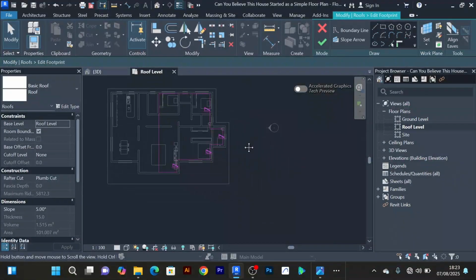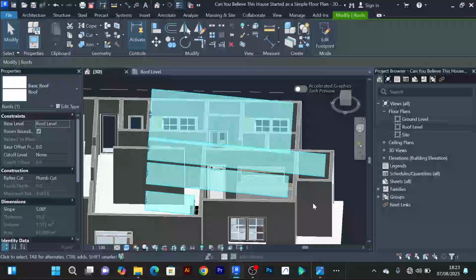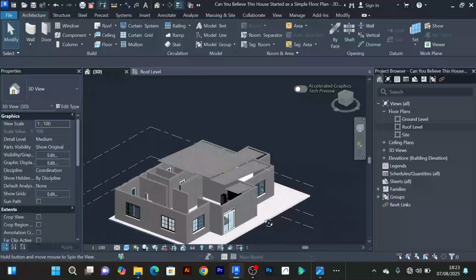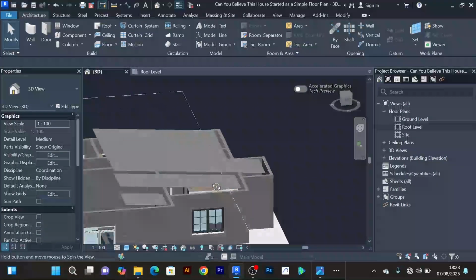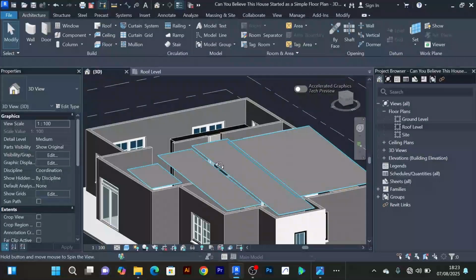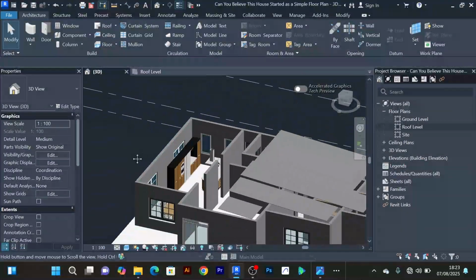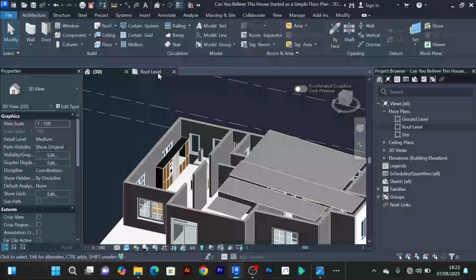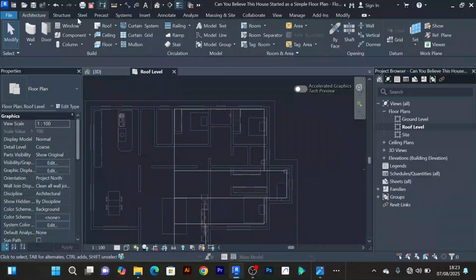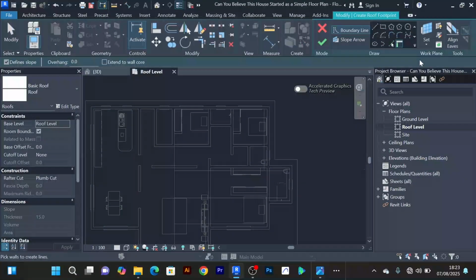Yeah, that is it. Then when we click OK, when you come to the 3D, you should be able to see something like that. You'll see a roof that is sloping in only one direction. So that is the kind of roof we were looking for. Now we can do the same for the other side. We go to the roof level, and then you come to roof by footprint.